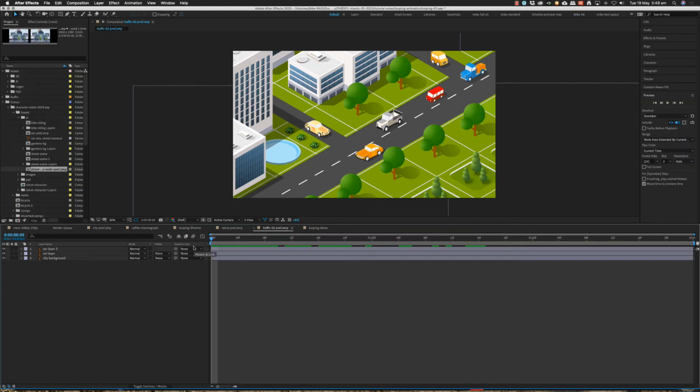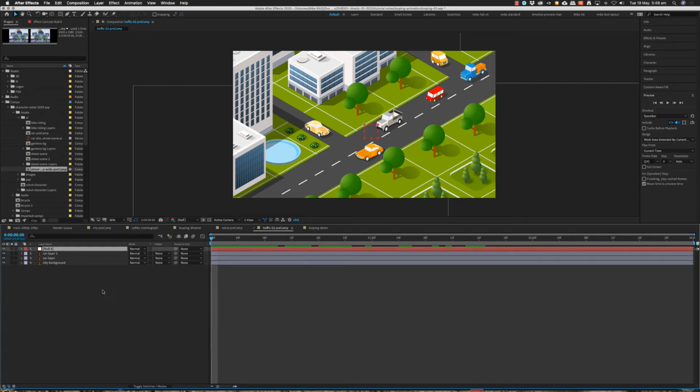In order to control these together, what we need to do is create a null object and then parent our layers to that null object. So I right click, null object, and I'm going to label this one control. It's always good to label control layers because that gives you an idea of their functionality. So we'll just select all of these layers.